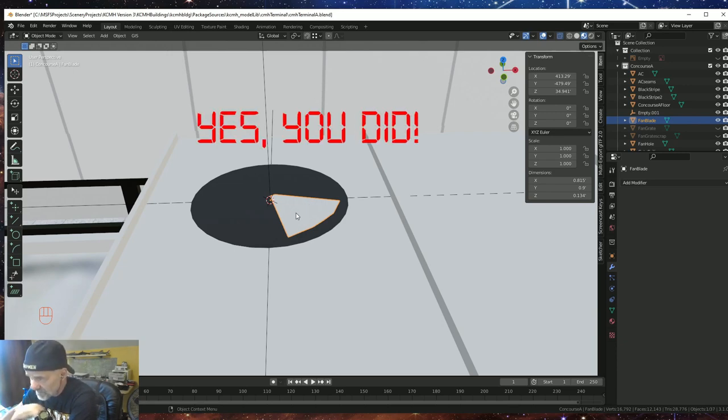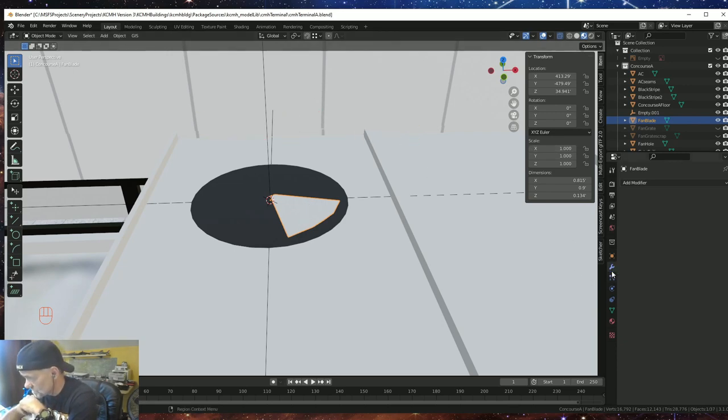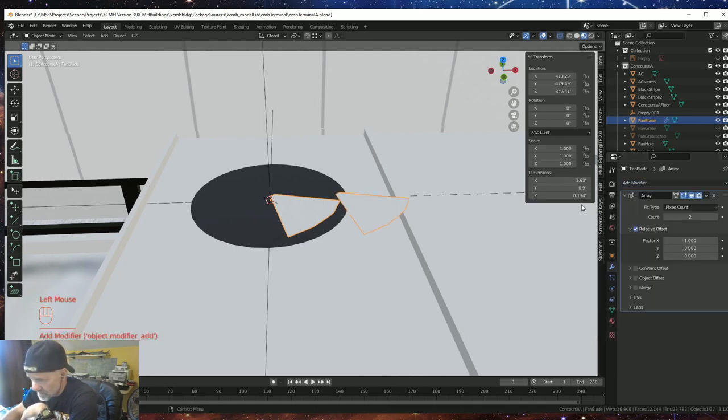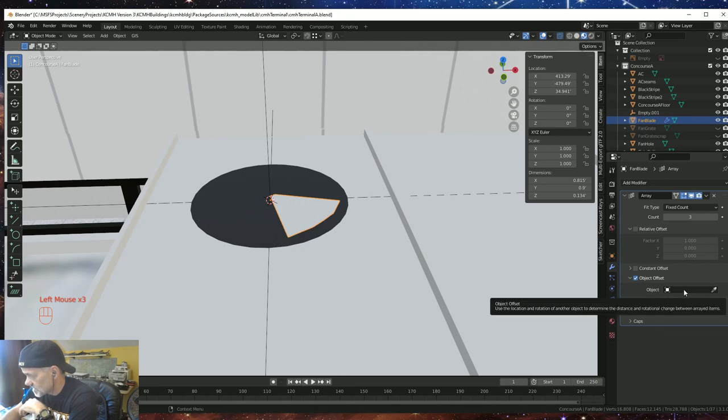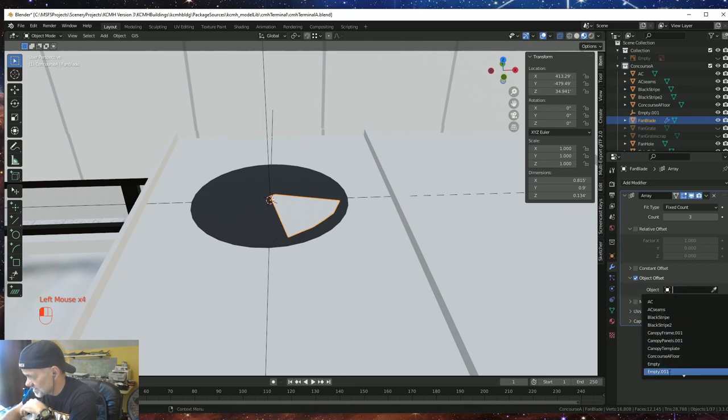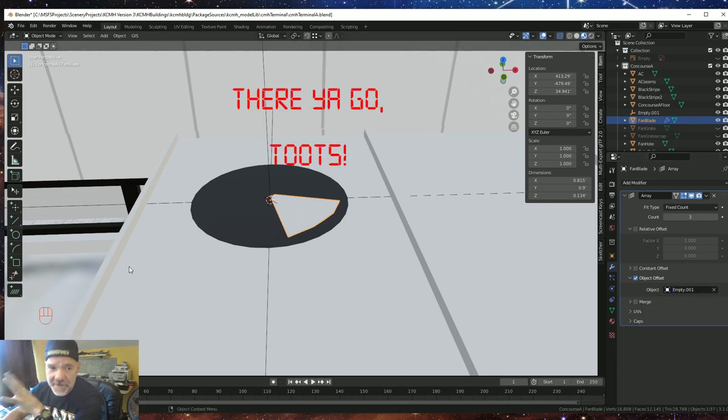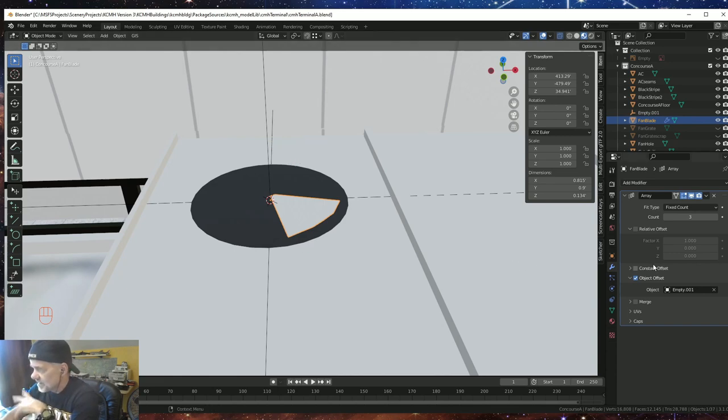So with the blade selected, go to your modifier, add an array modifier, and add three blades to it, 1, 2, and 3. So that's count 3. Change to relative object offset, and the object that you're offsetting to is that empty, 001. But they're not parented. The array of the blade is based on the empty. They are not parented.